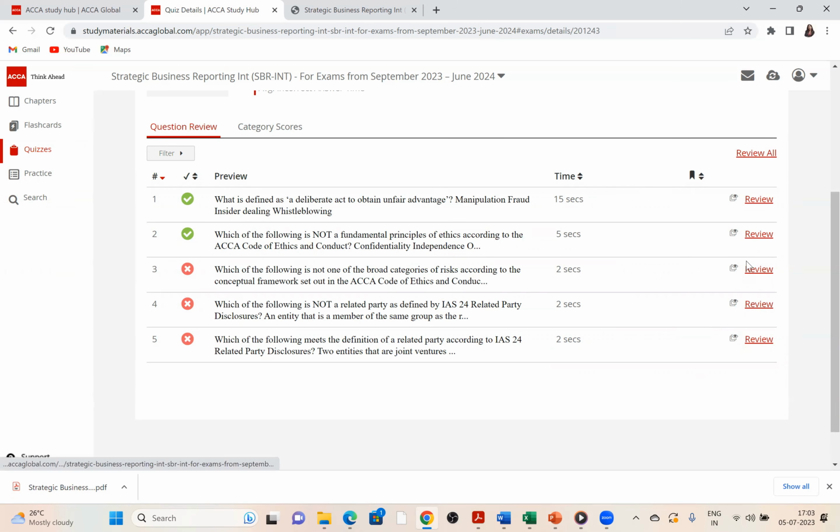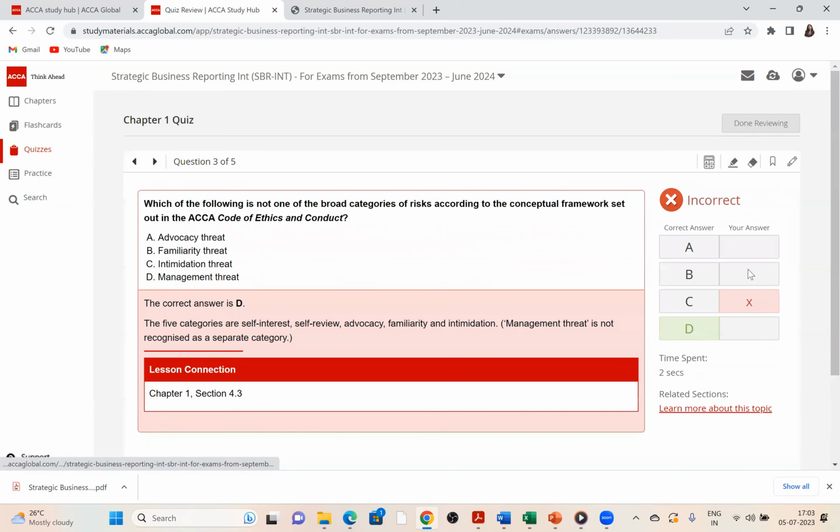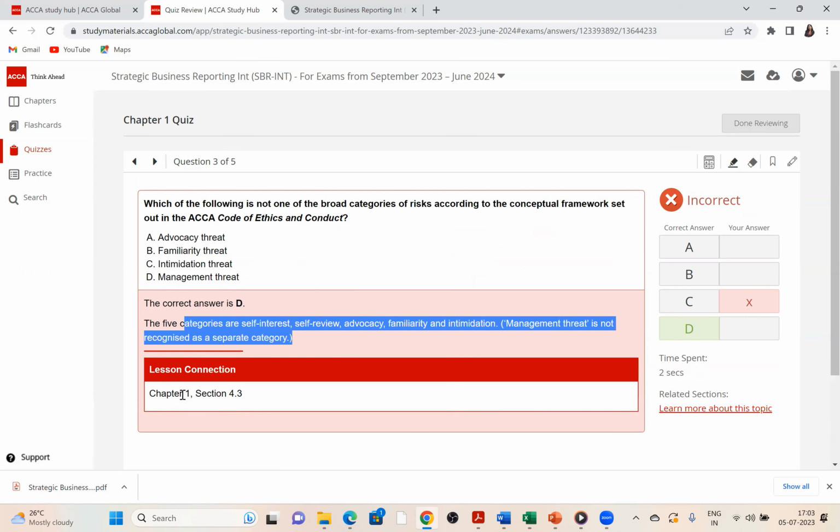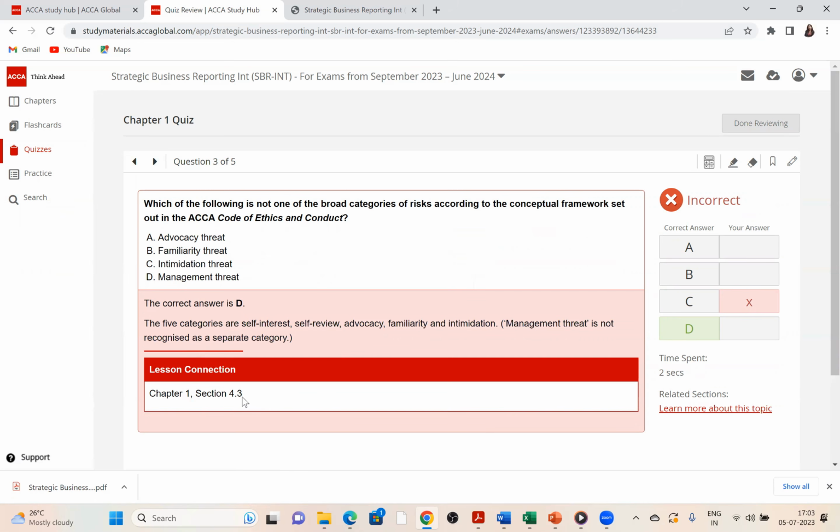For example, my third question went wrong. So let's see. They have given you the correct answer. For FR, I saw some of the MCQs were wrong, like 1 or 2, and the correct answer is D. And then they've given you the categories of the threats. And then they've also given you that this topic or this MCQ is related to this particular chapter. So that's the best part.